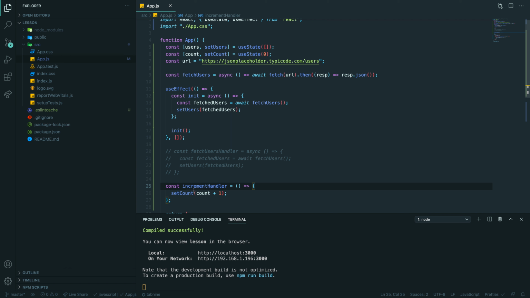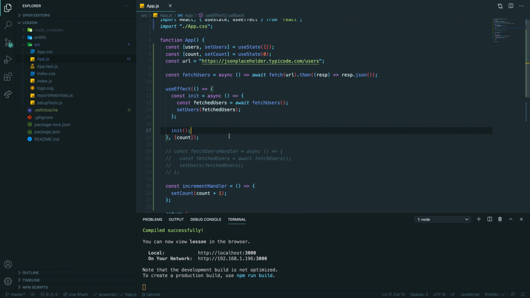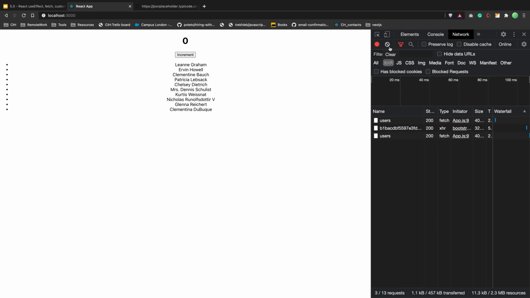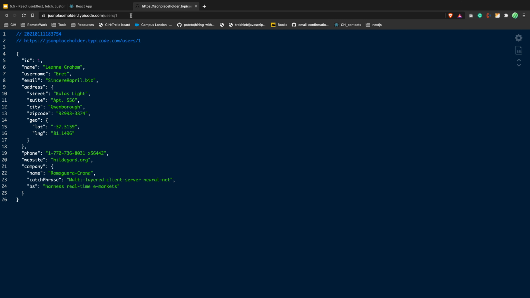But what I want to do, I want to say that every time I change my count, I want to refetch my data. Right? So I'm creating a dependency. So in network, let's clean, refresh. We just fetched users on initial load. And if I click increment, I'm doing another call, right? So let me check, does their API allow us to get user by ID? Yeah, we can get by ID. Let's do that.